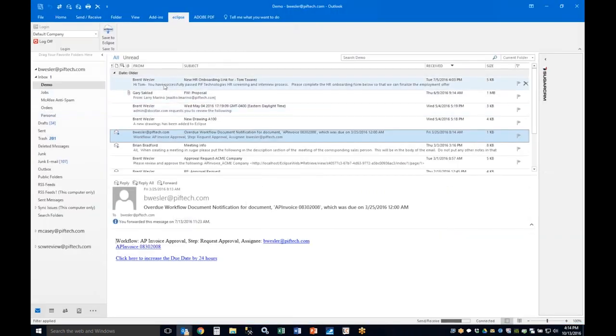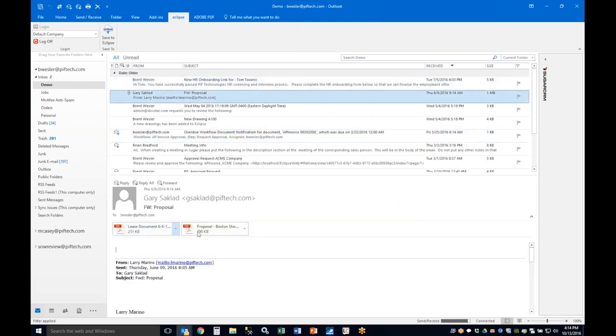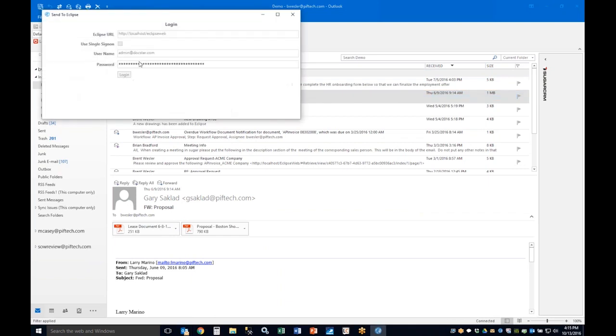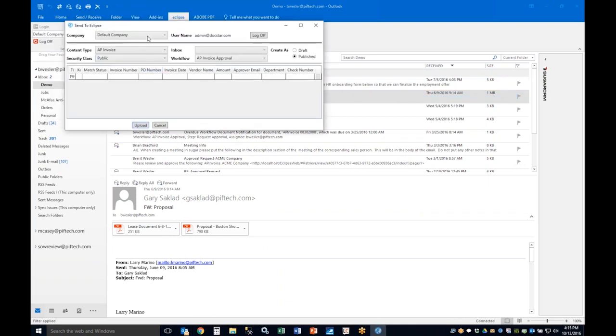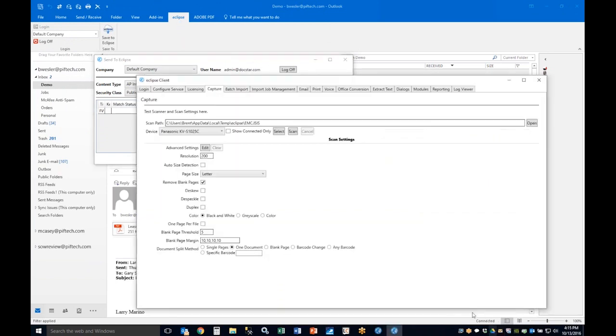Okay, so in this case, what I'm going to do is go outside the system. I'm going to start with Office. So I'm going to open up Outlook here. And if I want to, I'm going to select a specific document. In this particular case, a document that has two documents here. And you're going to notice we have this Eclipse button. So I can hit the Save to Eclipse.